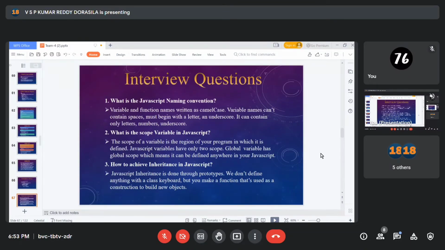Okay, now we see interview questions. What is the JavaScript naming convention? Actually, variable and function names are generally written in camel case. Variable names cannot contain spaces, must begin with a letter or underscore, and can contain only letters, numbers and underscore. When we use the JavaScript naming convention, it deletes all spaces and anything other than underscores, letters or numbers. This is why we use the JavaScript naming convention.